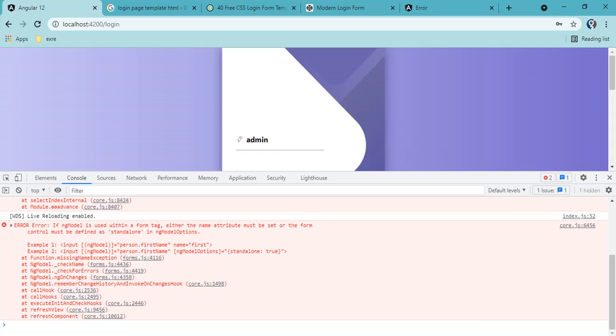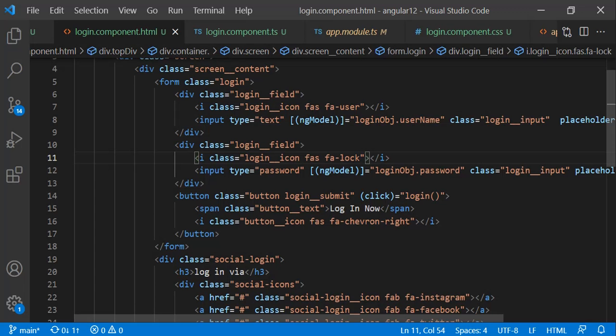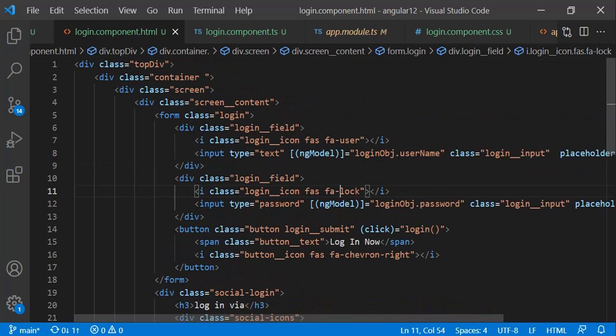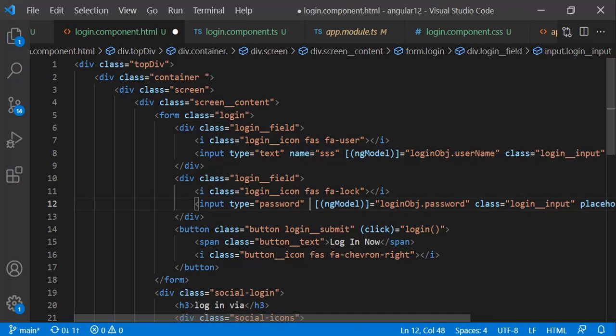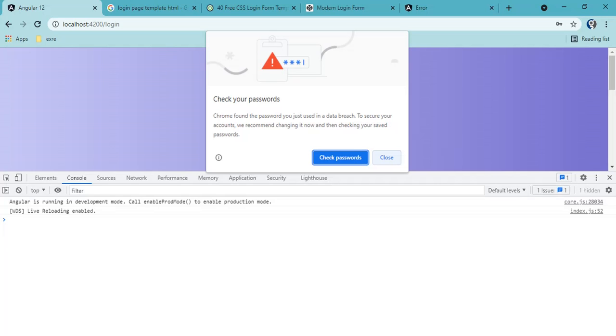So you can see I have an error: if ngModel is used in the form, we need a name attribute. Whenever we are using ngModel inside a form, you need a name attribute. It can be anything, it doesn't matter, it just needs a name attribute present on the element. Now that error will be gone.